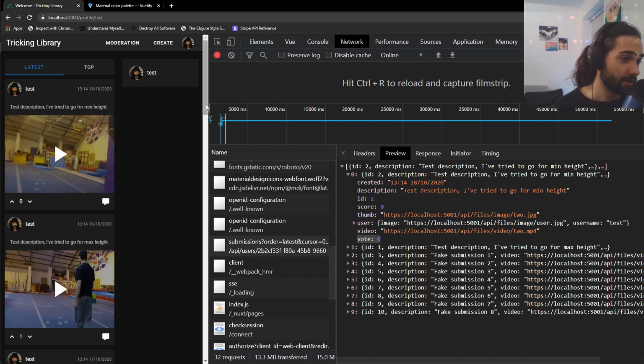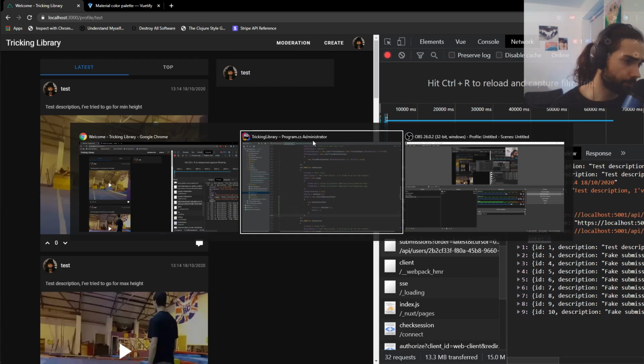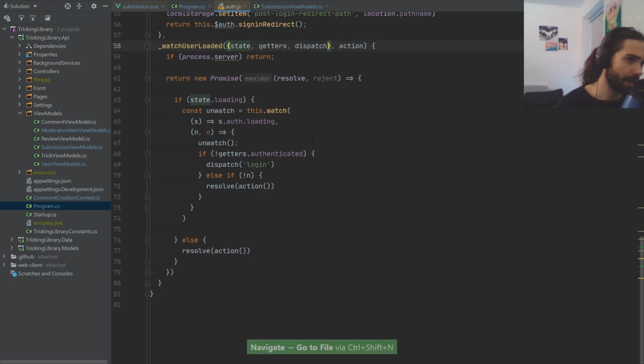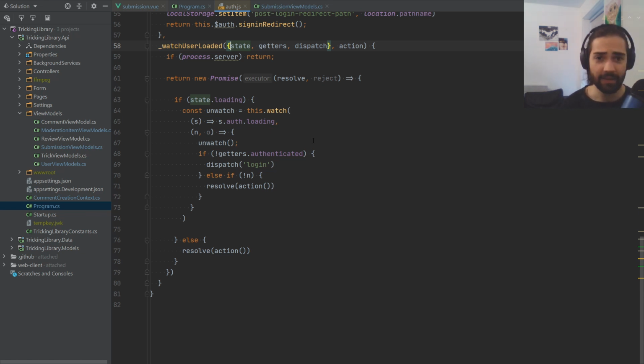So let's go into our auth store, and what we want to do with the watch user loaded is, I've realized that it is created rather poorly. Made a really terrible mistake here. Well, if you can call it a mistake, but we're essentially passing a callback.